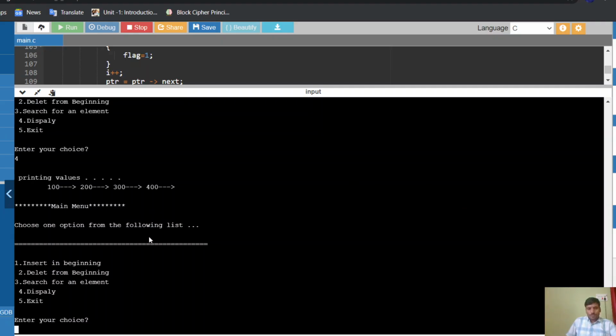Understood students, how to insert a node at the beginning of the list. Now this is the first case, the insertion operation. What about the deletion operation? We also saw the algorithm of inserting first, sorry, deleting first. Okay. So now we will exercise the second option. So delete from the beginning.